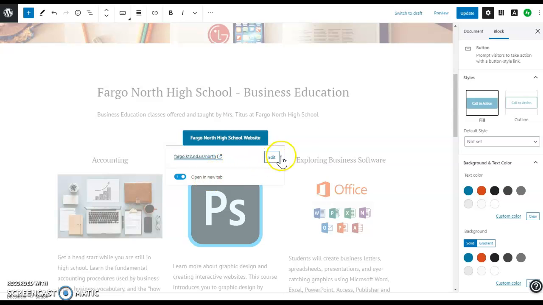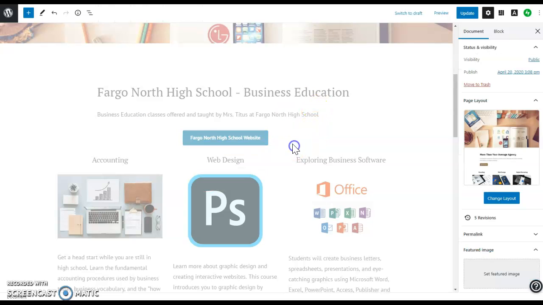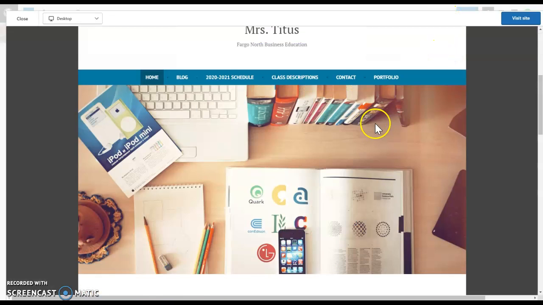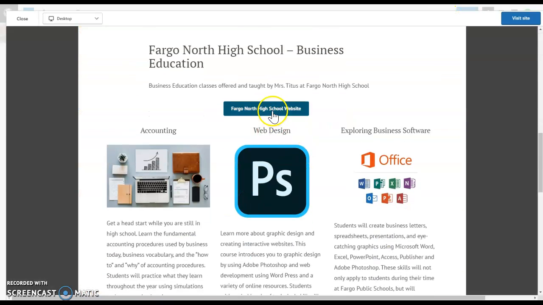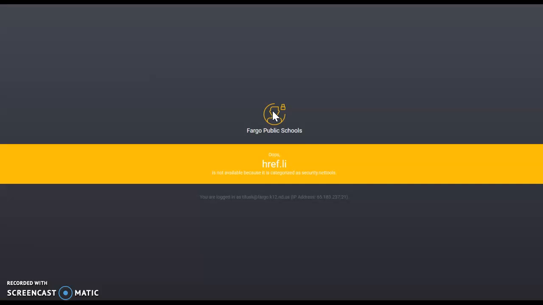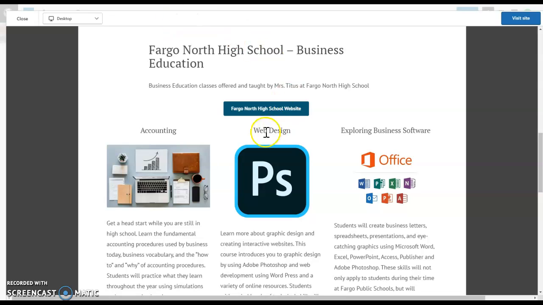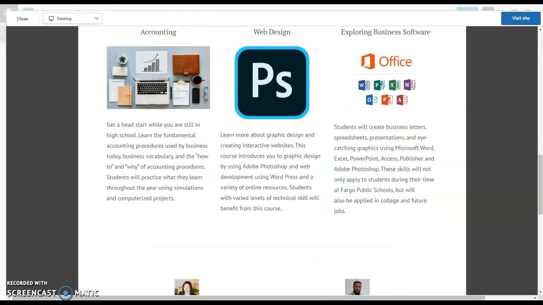Okay, so when I go into it, I put open in new tab because I want them to stay on my website, but then it would open that up. So if you wanted them just to go to it, you wouldn't have to click that here, but open in new tab. Okay, I'm going to preview this to see how that works. So if I clicked on this, it opened the new tab, and apparently it's blocked. But that's how it would work there.